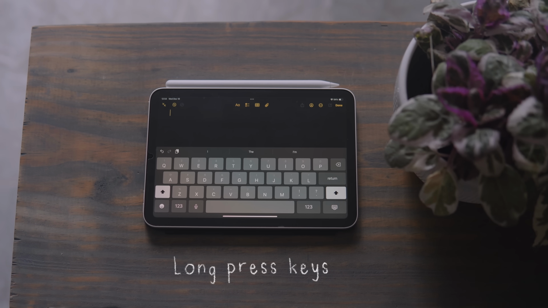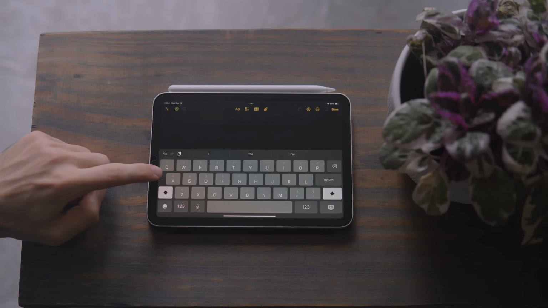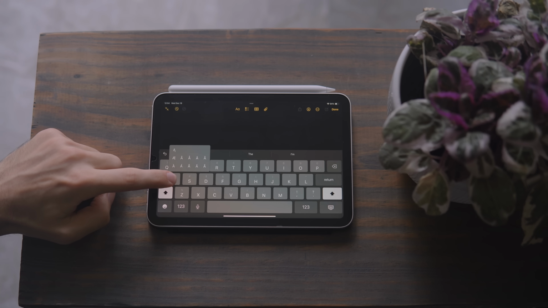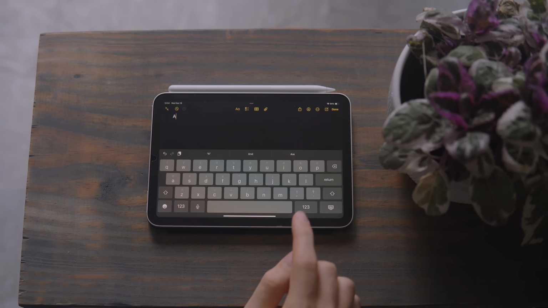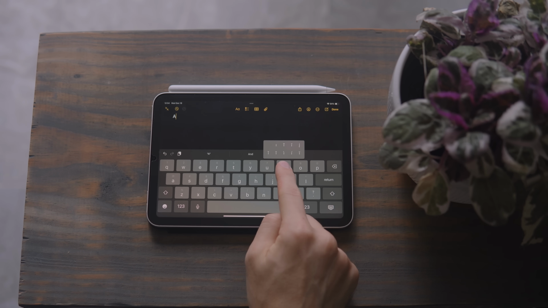Long press keys. There are a ton of alternate letters that can be accessed right from the standard keyboard. If I long press A, for example, I'm literally presented with 11 different options that are variations of the letter A. I imagine this is useful if you type in other languages than English, and not to mention some of the symbols have secondary characters as well.